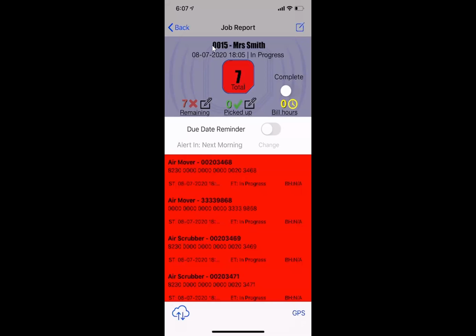This report holds over the job name that came from PSA, 0015 Mrs. Smith. Then it tells me in the details the equipment name, the RFID number, start date and time when I dropped off the equipment, end date and time when I picked them up, and bill hours. The bill hours is the difference in the time I drop off to when I pick up.